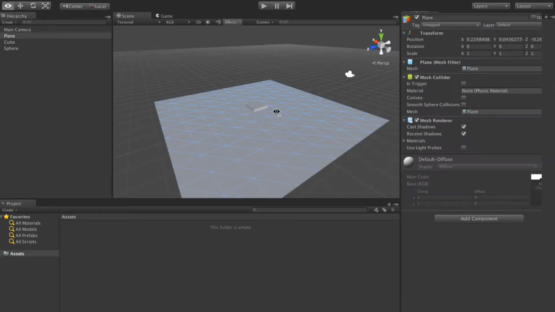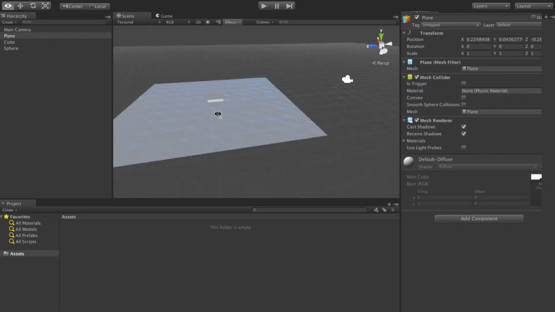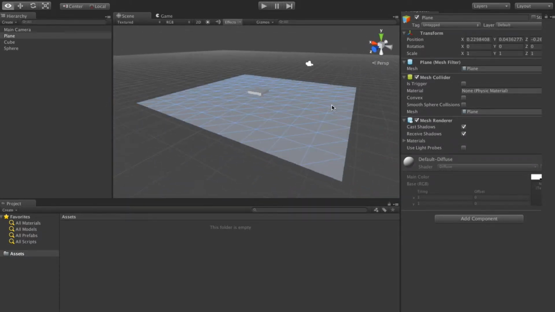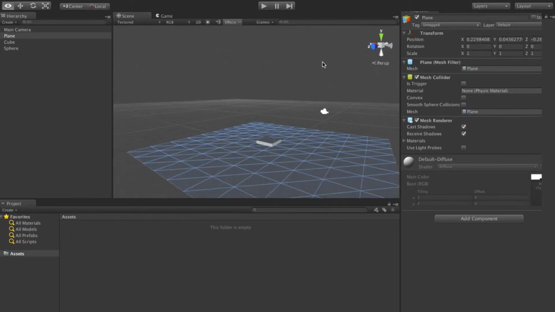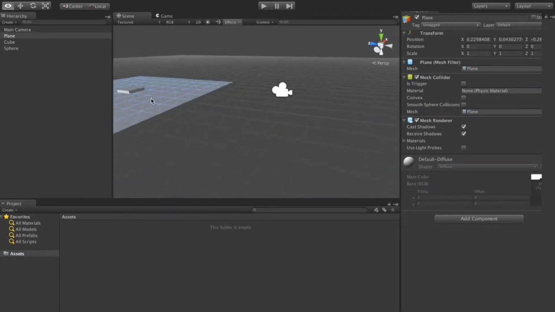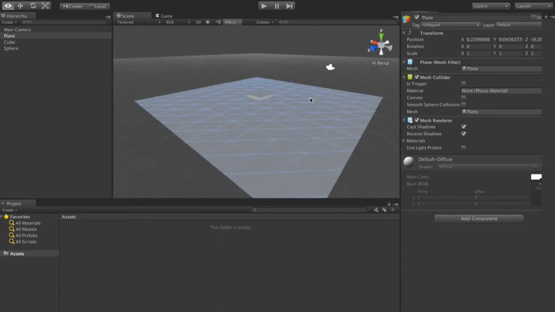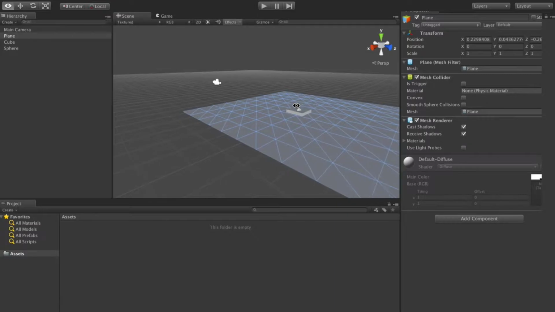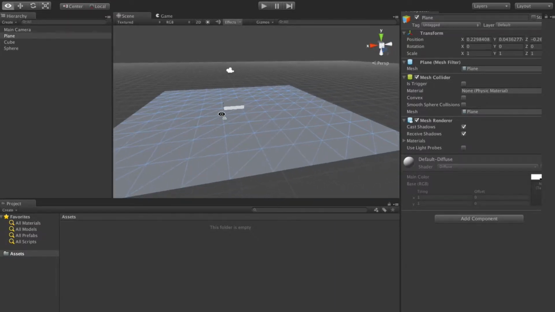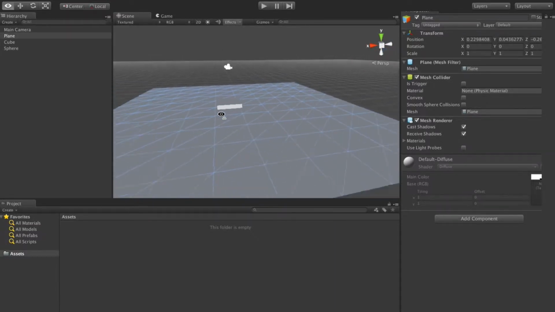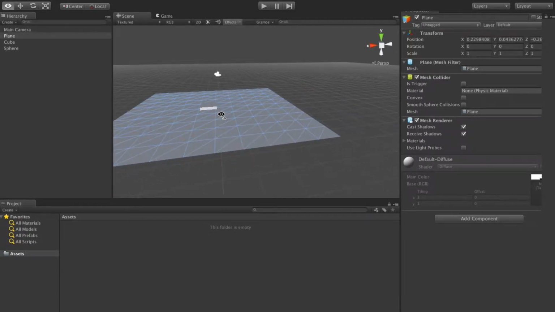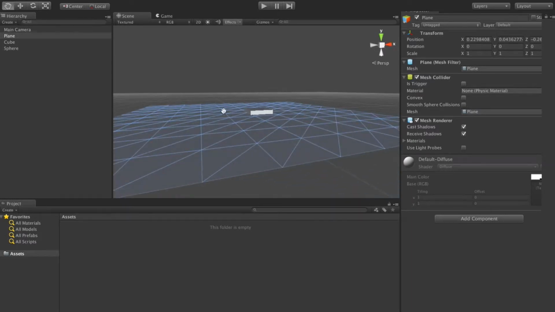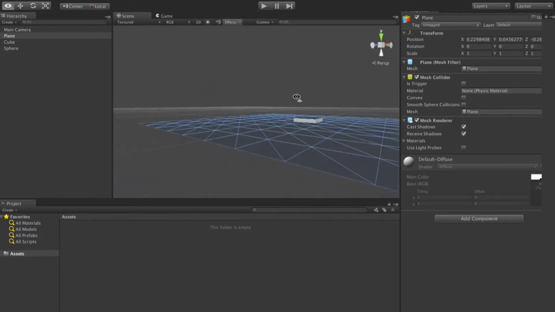Another cool thing is if I right click and use WASD on the keyboard. I hold down the right click and WASD. If you've played computer games before, then this will be very familiar for you. If you haven't, then it might be a little bit difficult. But hold right click and then you can use W to go in, S to go out, A and D to go left and right.